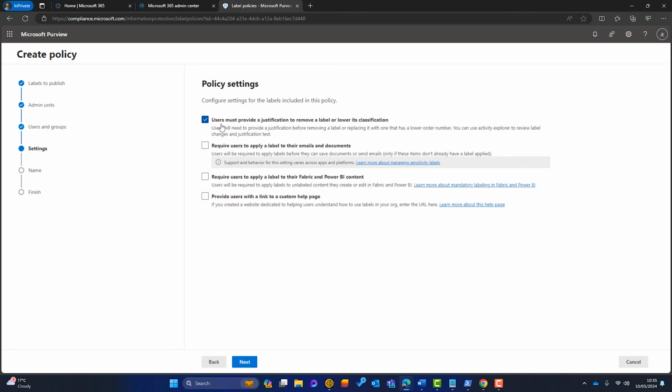So users can remove labels, they can lower its classification. So when we say lower its classification, someone, for example, could say this is labeled as general, but really it could be public. Okay. So in this instance, the user has to provide a justification of why they are lowering its classification. And that justification will be logged so you can see why they've done it. So that's a really good feature to have on.